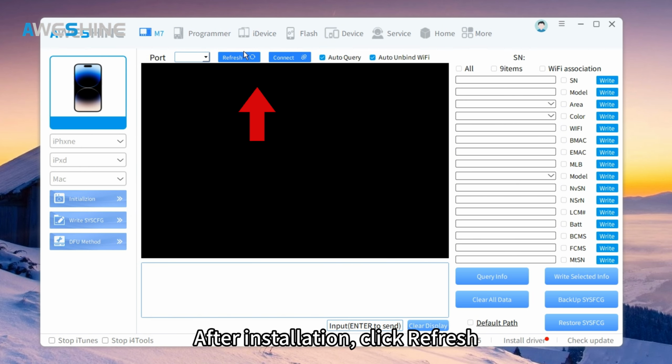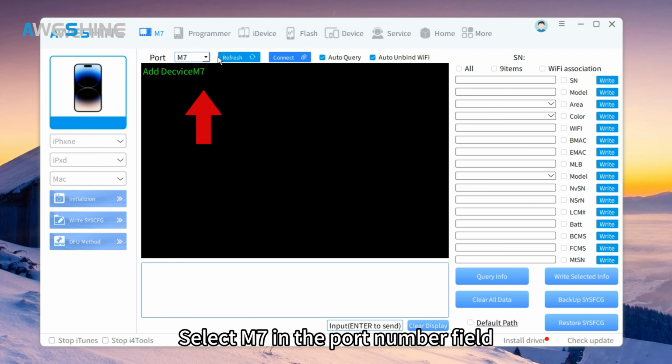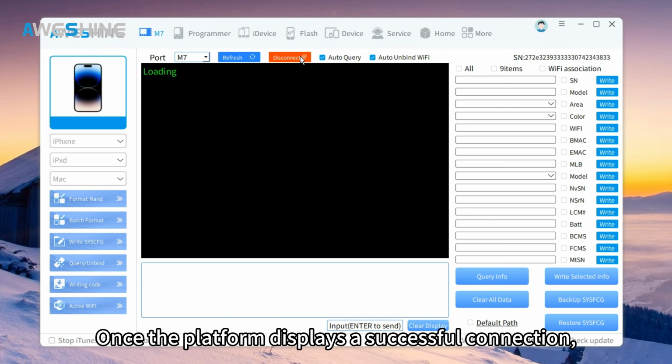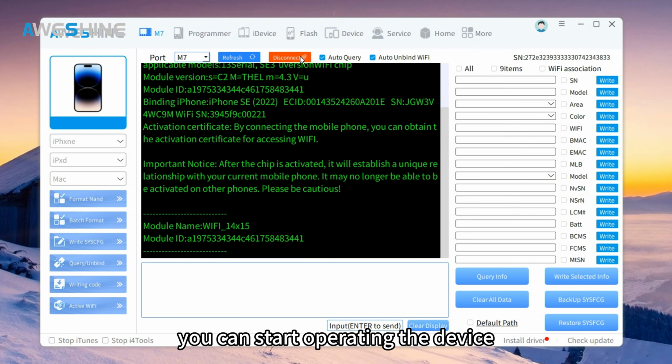After installation, click Refresh. Select M7 in the port number field. Then click Connect. Once the platform displays a successful connection, you can start operating the device.